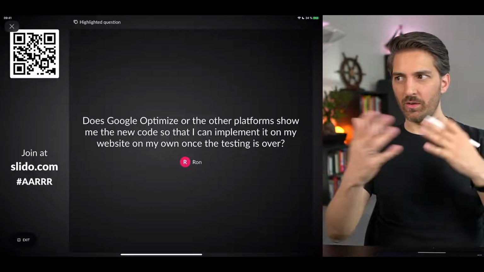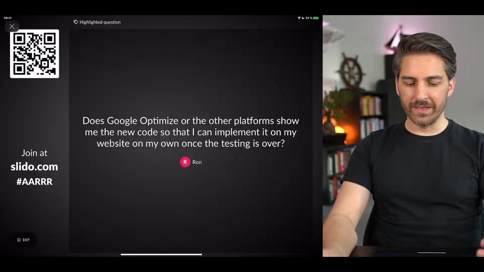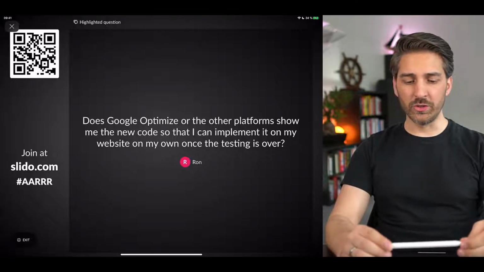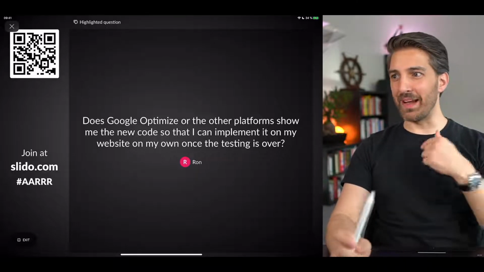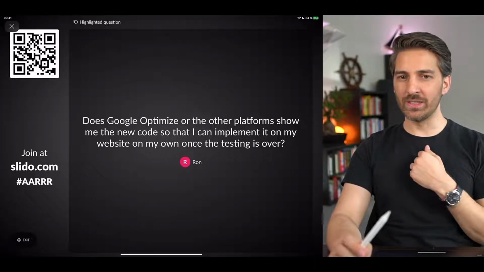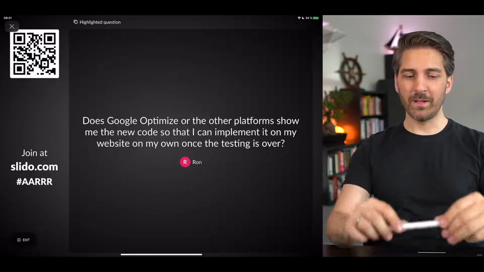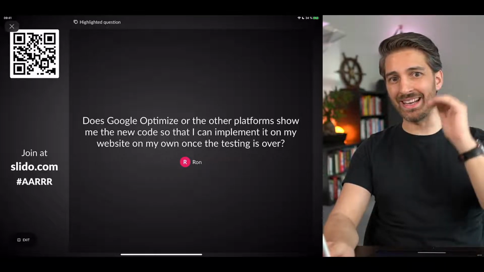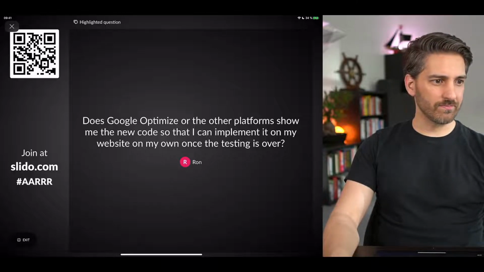The quality of the what-you-see-is-what-you-get editor changes is not the best. Please check that out depending on the platform that you're using. But in my opinion, I would not copy paste code that has been done by Google Optimize, for example, into the live production version. I would want to have very nice and clean code there. All right, next question.